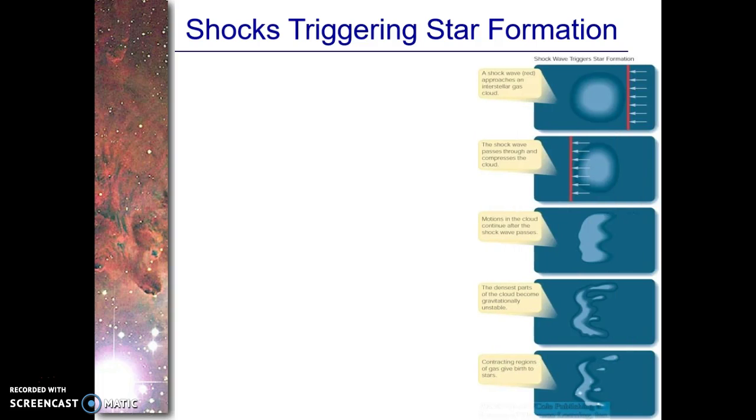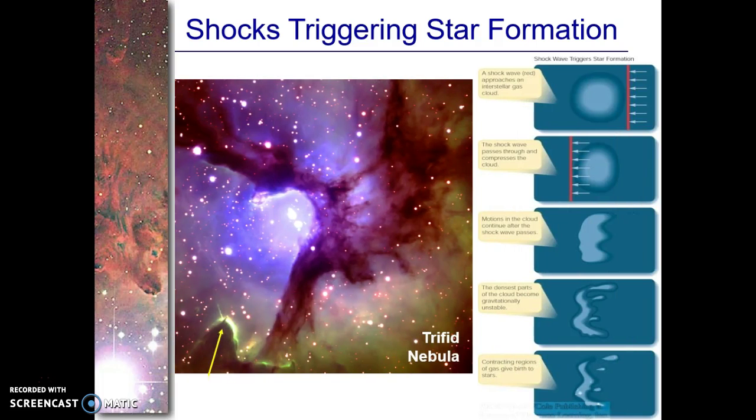So what's that external trigger? Well, a shock wave would be an external trigger. Here is an example of a shock wave that comes through, and this just shows you the formation of it. The shock wave comes through, it approaches the interstellar gas cloud. As it passes through, it'll compress that cloud, and some areas are contracting more than others. So the dense part of the cloud becomes the part where it's going to contract and pull in on itself. And in these parts here, you'll see where you have star formation starting.